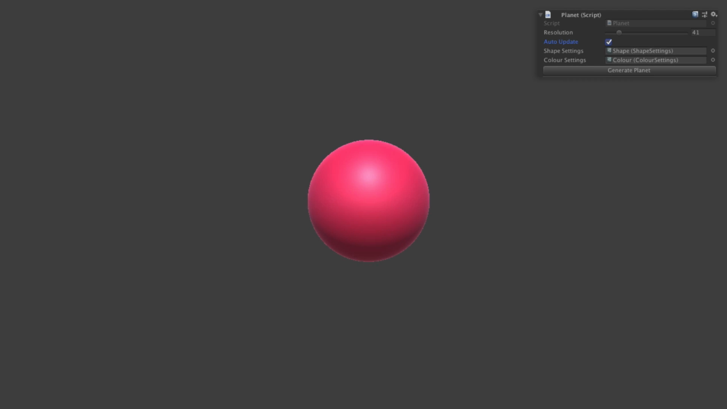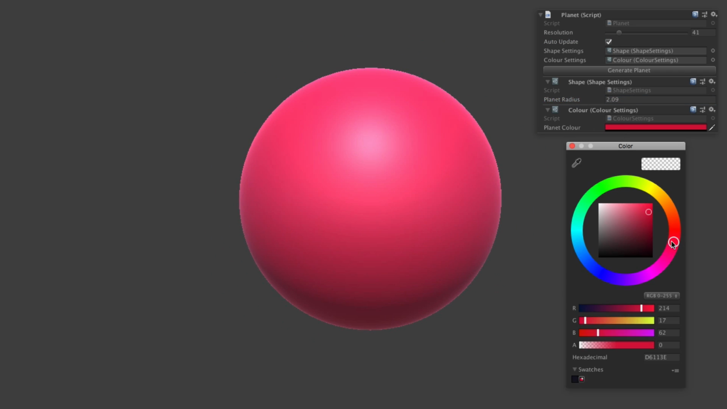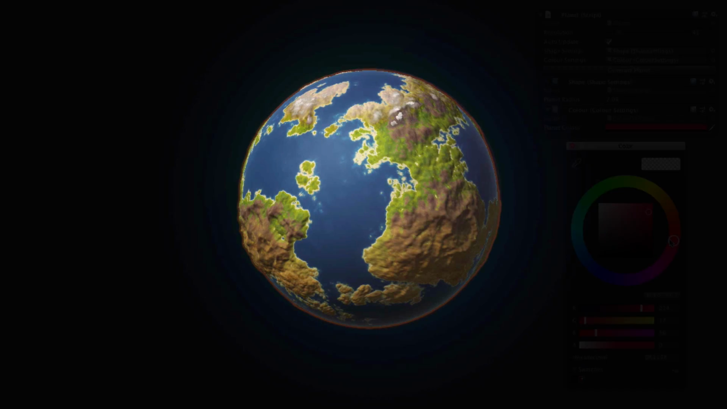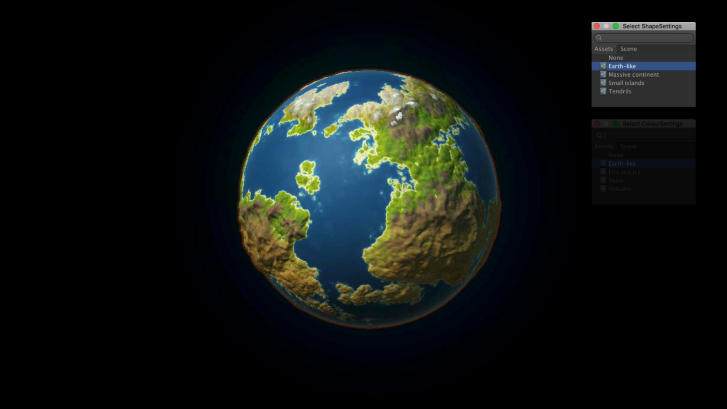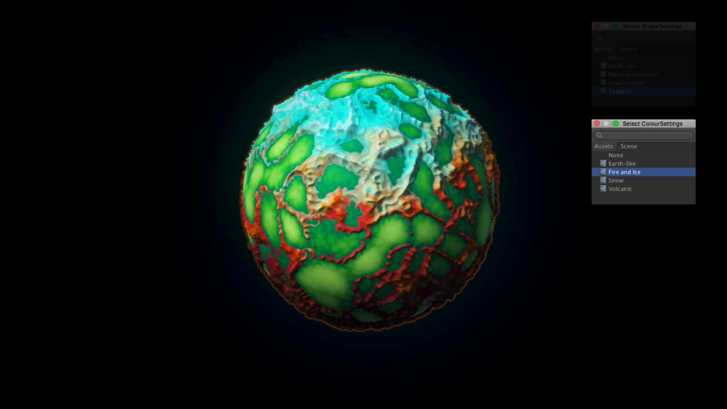Hi everyone, in this episode we're going to create scriptable objects to hold the planet's shape and color settings. We'll have a custom editor to display these in our planet's inspector, and have any changes to them cause the planet to update automatically. The reason for doing it this way is that later on it will be extremely easy to save the shape and color settings for planets that we generate and load them in as we want.